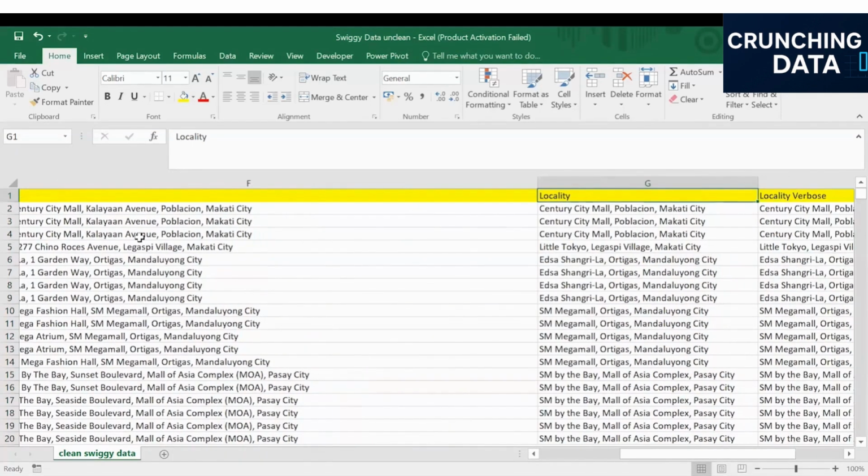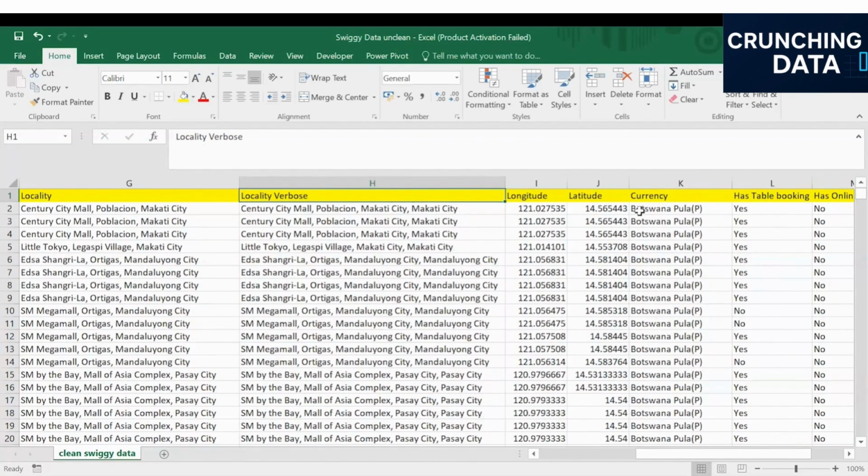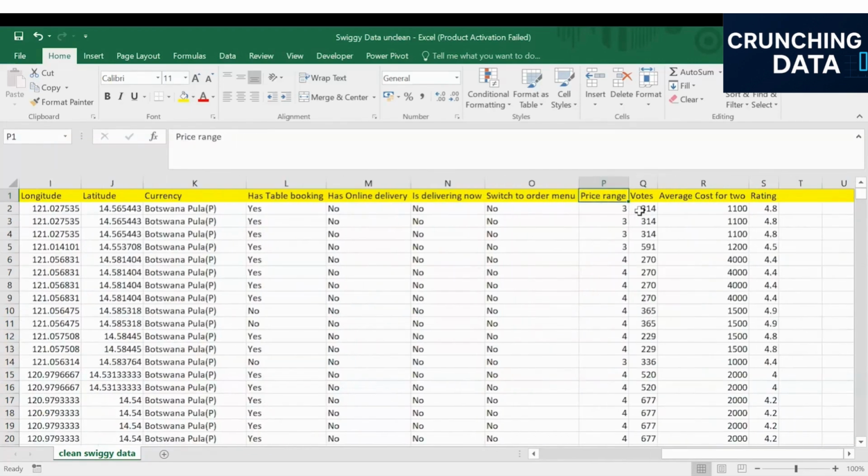Maybe this would be very helpful for us if you are able to split this locality, and you would be able to find out in which locality there are multiple restaurants and what kind of food they provide. Then we have this locality verbose option, longitude option and latitude option, which is also pretty clear. So I've looked at other columns as well and they seem very clear too.